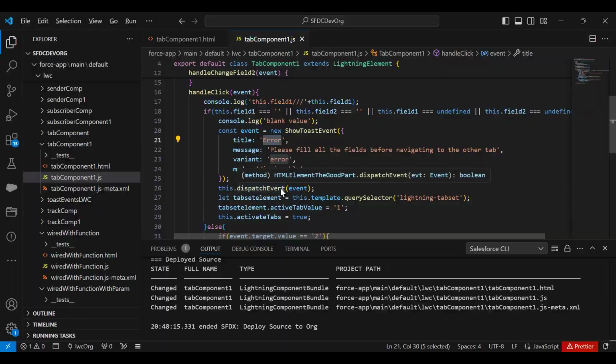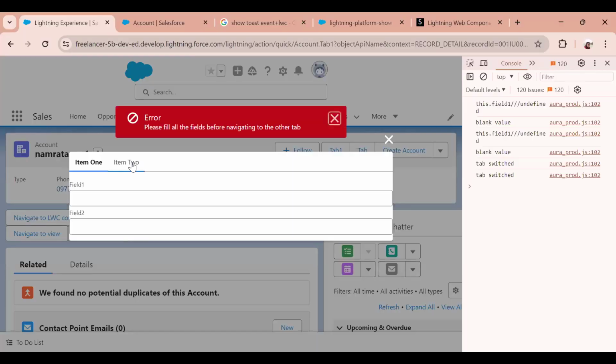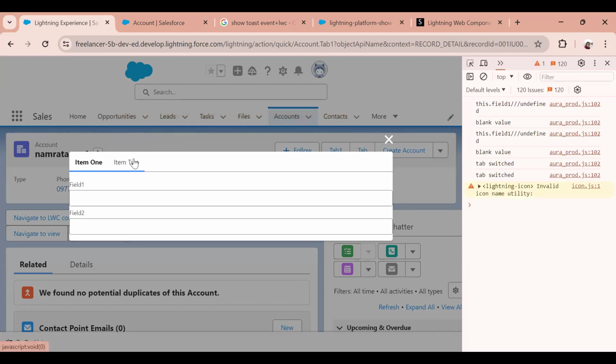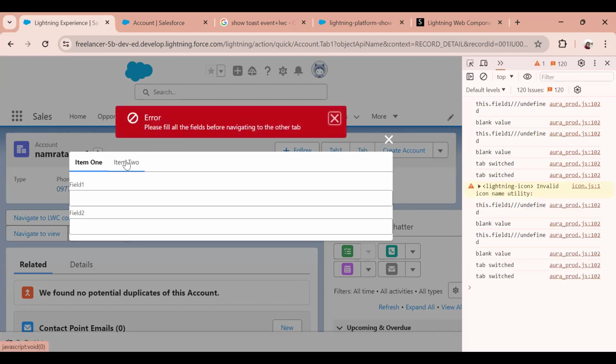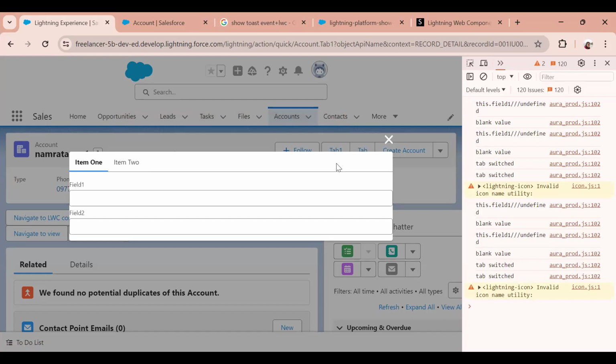So now let's suppose I'm trying to switch between the tabs. It gives me a toast message, an error message, and also it does not allow me to switch the tab. So now at least it makes sense for the user why he is not able to switch between the tabs. So this is how you can handle it.